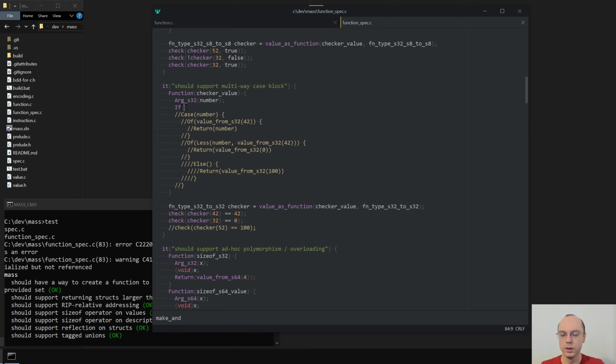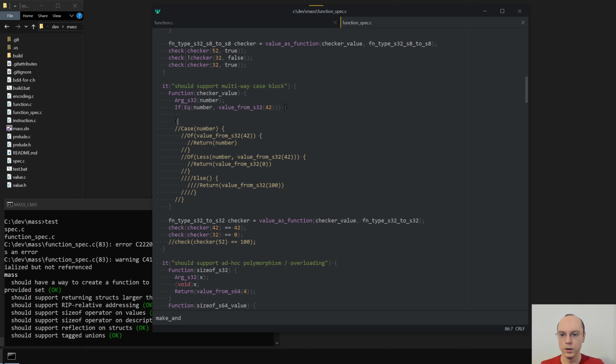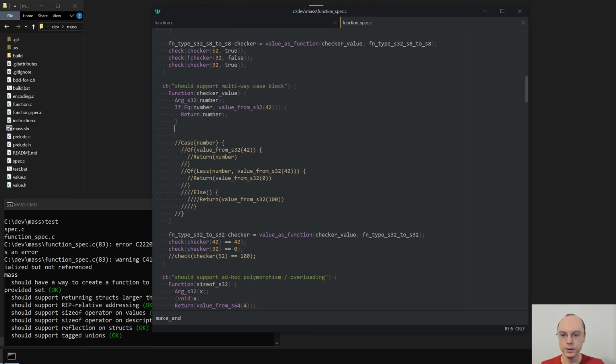If number is less than 42, then we return number. But the trick is it starts here, right? If we just let this continue, we cannot do another if here.